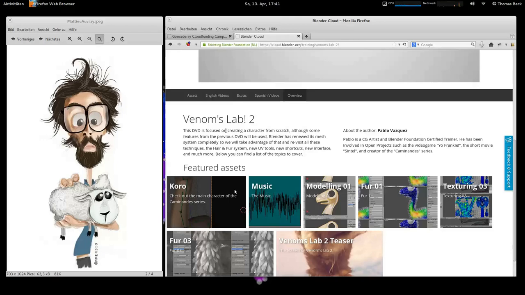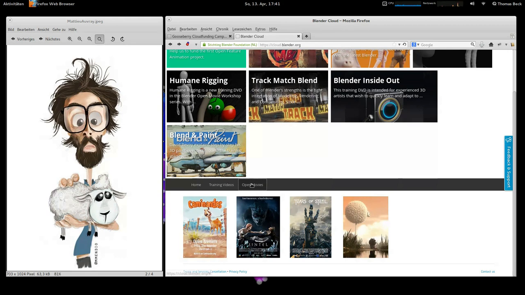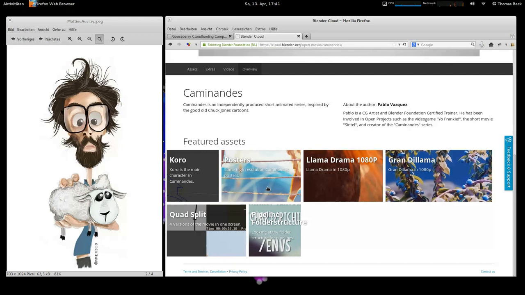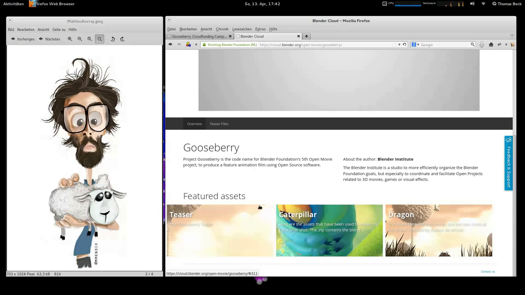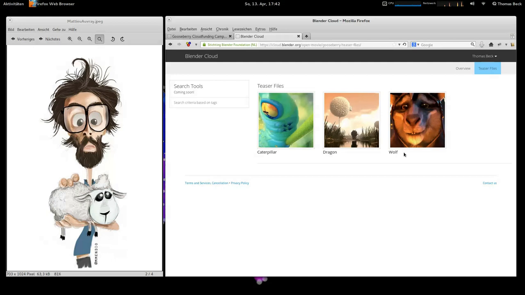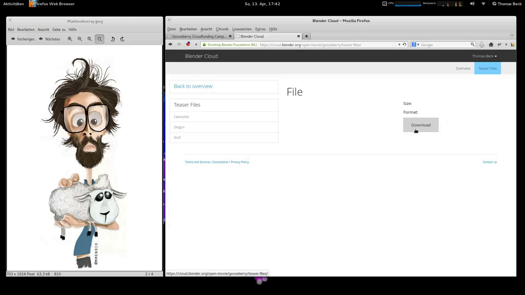But furthermore, there are all the open movies there, like the Caminandes movie or the Tears of Steel, Sintel, and soon the Caminandes 2. Oh no, that is the Caminandes 2, I think. Yeah, that's the Caminandes 2, and all other feature films, all other open movies that the Blender Foundation produced. And even already the trailer for the Gooseberry Project is there, like this caterpillar, this dragon, or this wolf shot. And you could inspect all those assets, download all those assets, and look at what those different studios did.